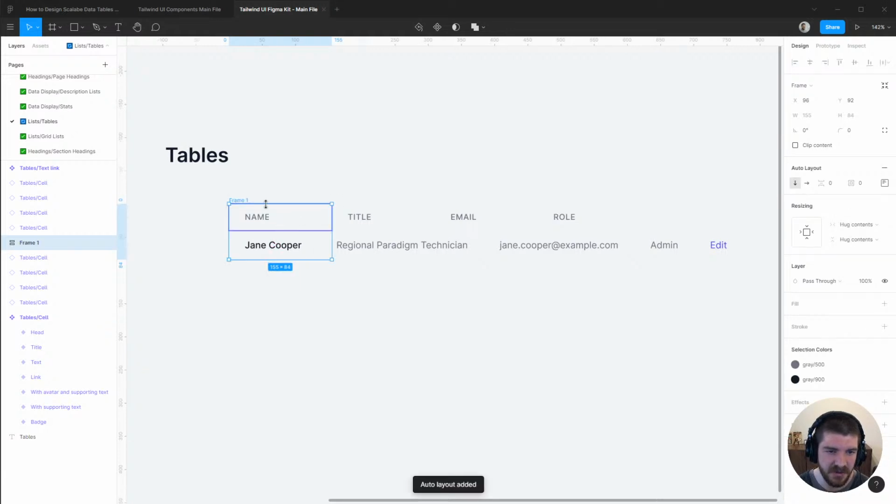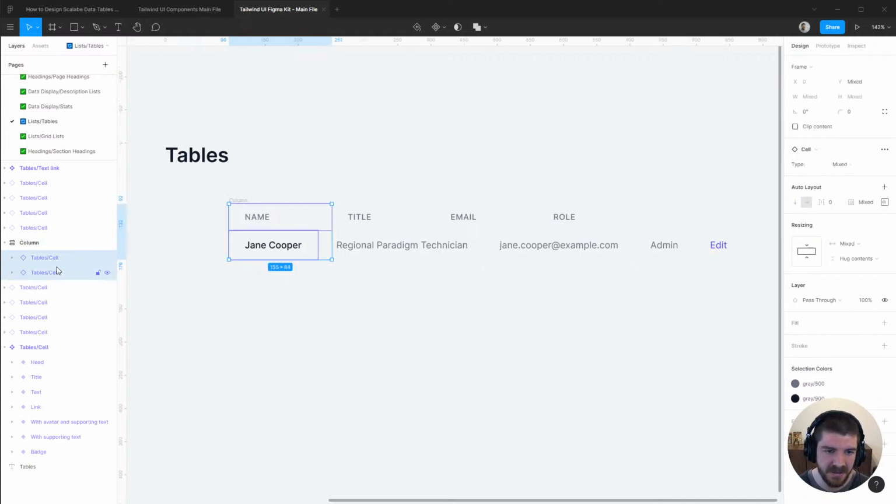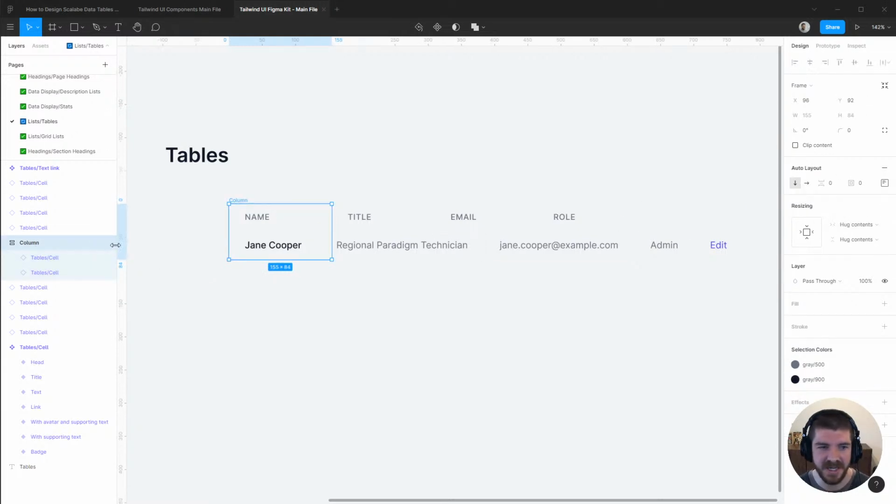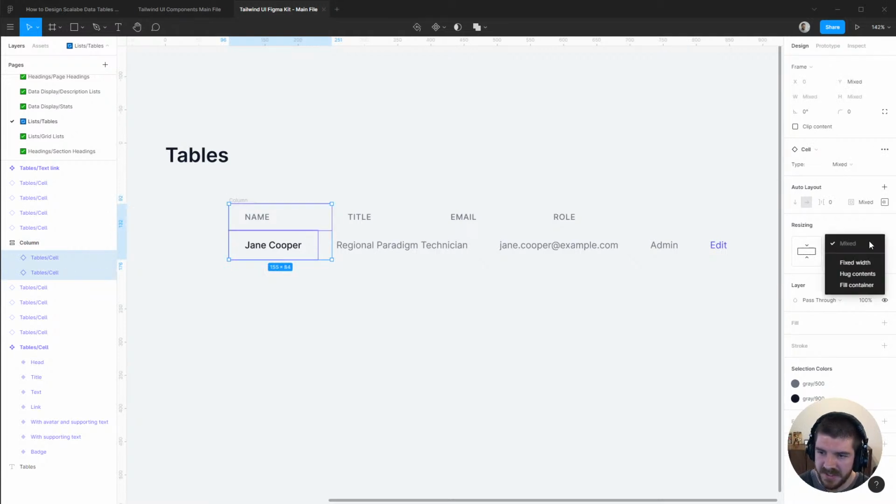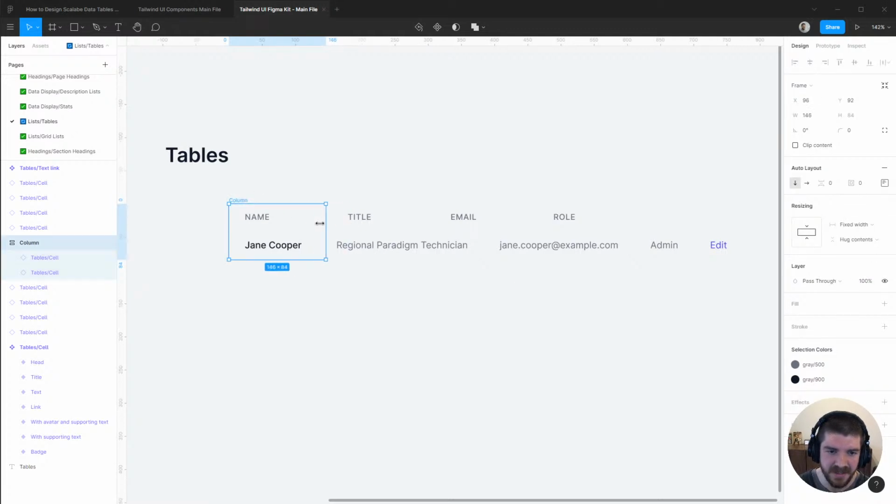So I'm going to group just the first table head cell with the body cell, and instead we're going to go off of column. Now again, this doesn't really match what happens in HTML, but it'll actually be really functional for a design component. So it's a trade-off that we kind of have to make at this point. So let's set these resizing parameters for the cells to be fill container, and that way column width is going to be based off of all of its internal contents. I think that'll work just fine.